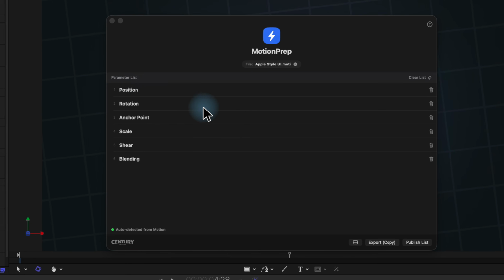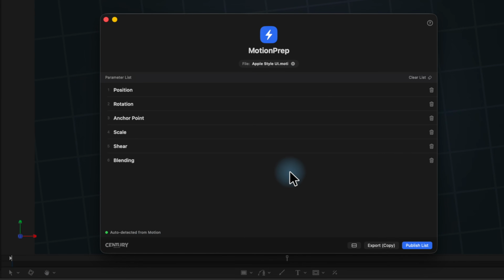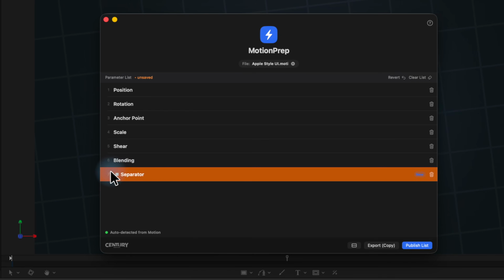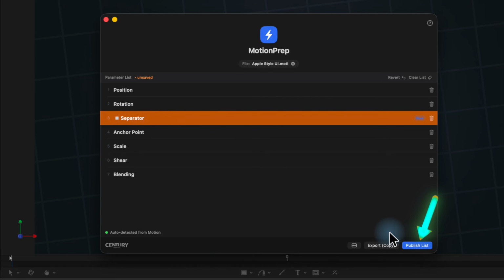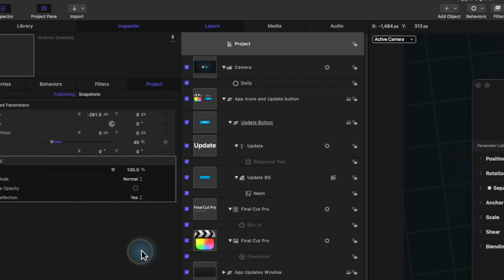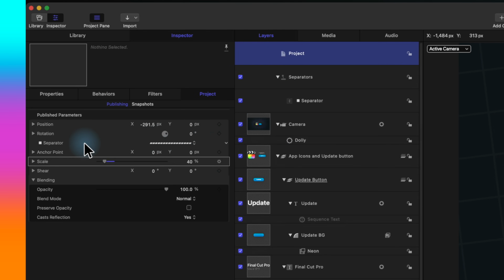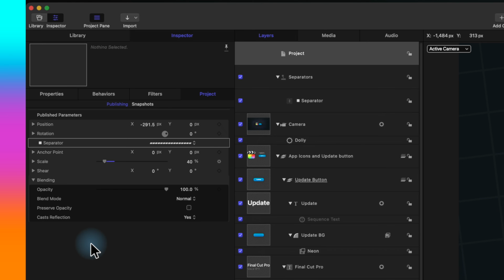There's also some other really cool features that Igor has added. For example, we can click this button here to add in a separator, and I'll just simply drag the separator where I want, and we'll publish list. And let's head back into Motion. And you can see that this separator has been added automatically for us. It saves us some headache of having to build it ourselves.